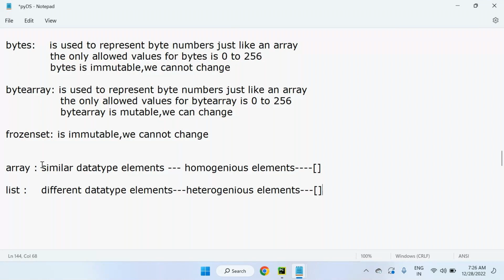Array is completely same data type elements. In an array, we can store multiple elements with the same data type, like integer. All integer elements we can store. All string elements we can store. All characters we can store. All float values we can store. But we can't store one integer, one float, one string like that. It's not possible in arrays because an array is a strongly similar data type elements collection, a homogeneous elements collection.